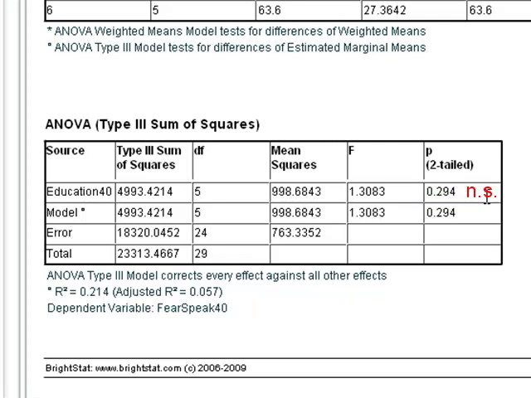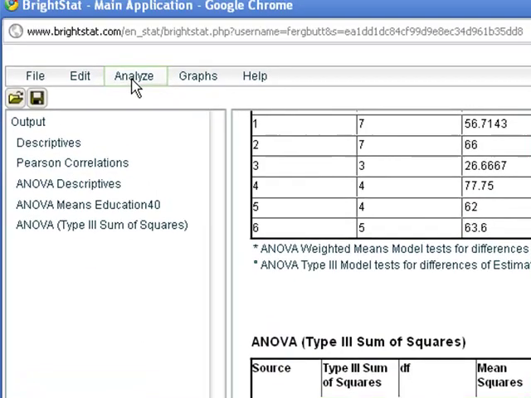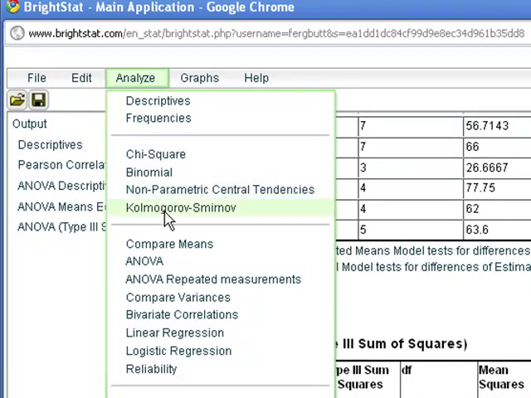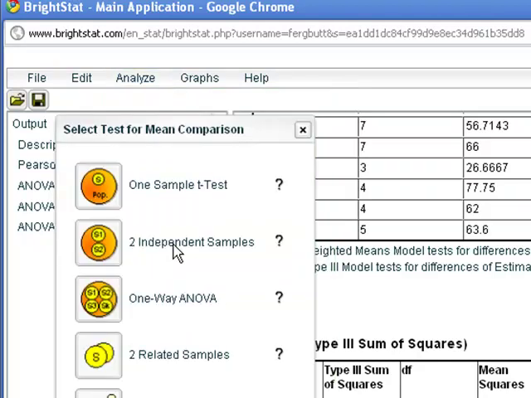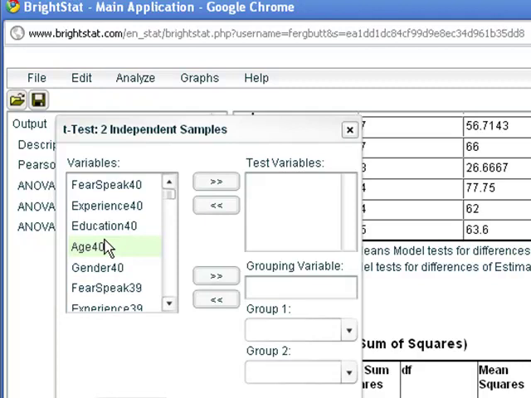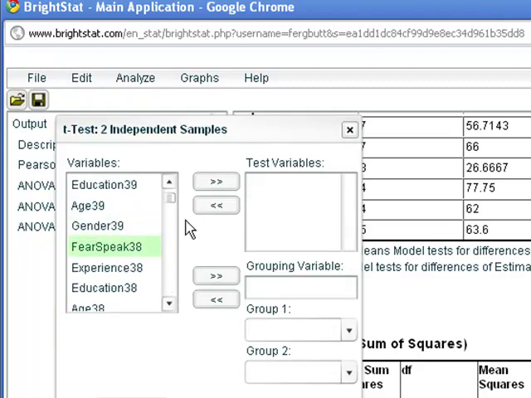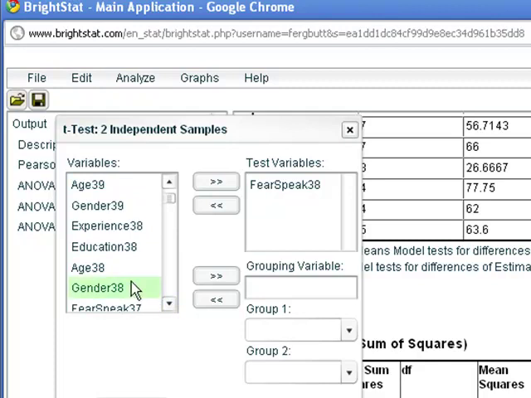If you want to do the t-test, which is the third part of the exercise, you click on Analyze. For a t-test, you're comparing the means, so you find the Compare Means menu. In the case of males and females, they're independent samples, so you choose independent samples. Let's do it for person number 38 here. You put in fear of speaking for person 38, and your grouping variable is gender for person 38.